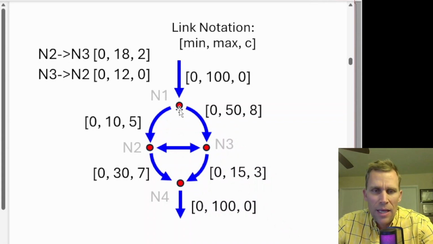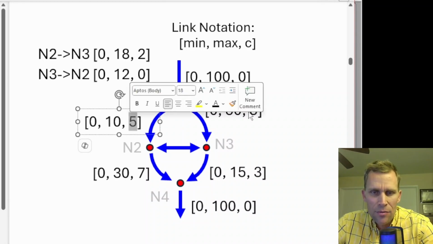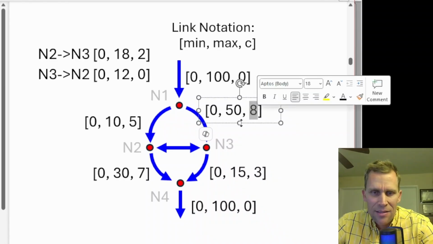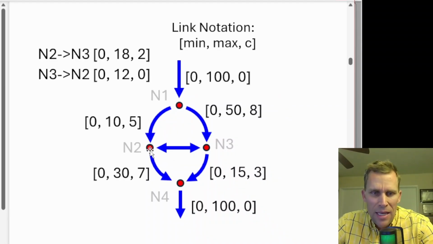So once it gets to node N1, it has to go either left or right, right? Left would cost 5, and then right would cost 8. So here's the 5 through N1 to N2, and then over here, the 8, that's the cost to get to N3. Now to get from N2 to N4, that'd be an additional cost of 7 for a total of 12.